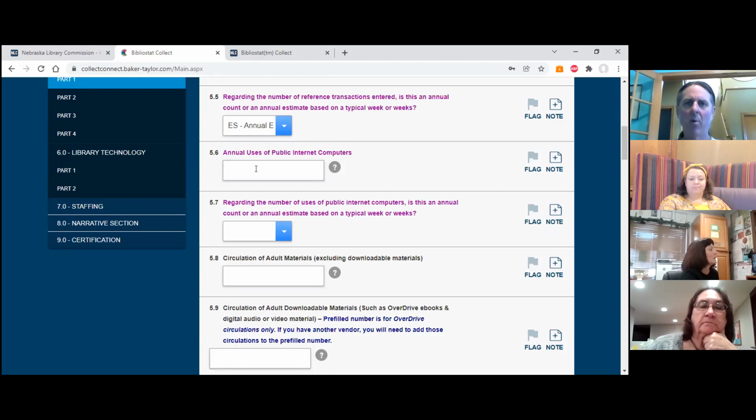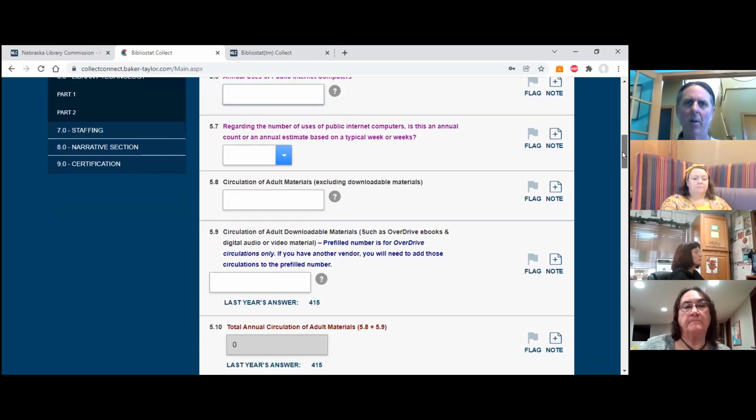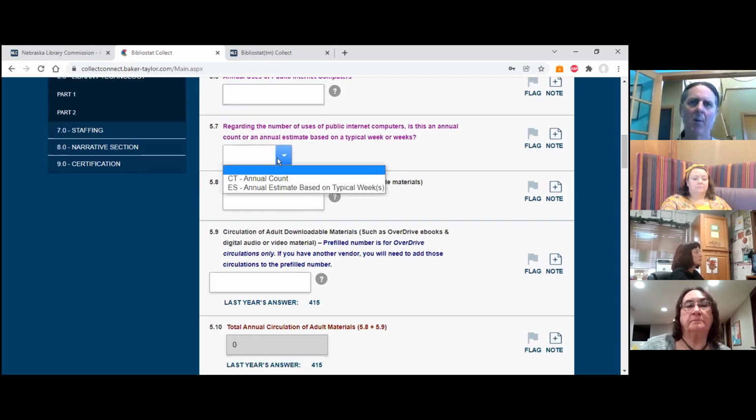Things that you wouldn't count would be, say you had an OPAC computer that wasn't connected to the internet, say your catalog was held locally, you wouldn't count that here. Some AWE stations aren't connected to the internet. You wouldn't count those here as well. Just devices that have public internet connection. But it doesn't necessarily have to be in a computer lab. If it was a Chromebook or a laptop, we would still count those. And then again, the typical weeks, is it an actual count or an estimate?